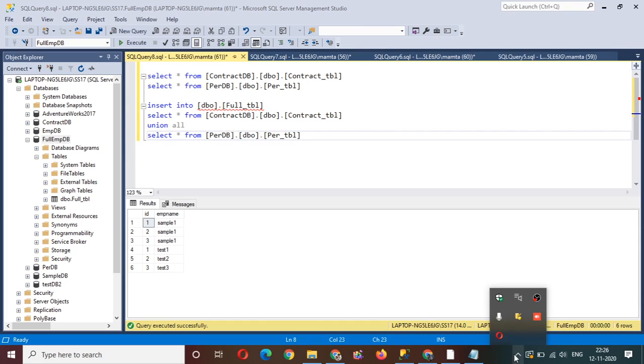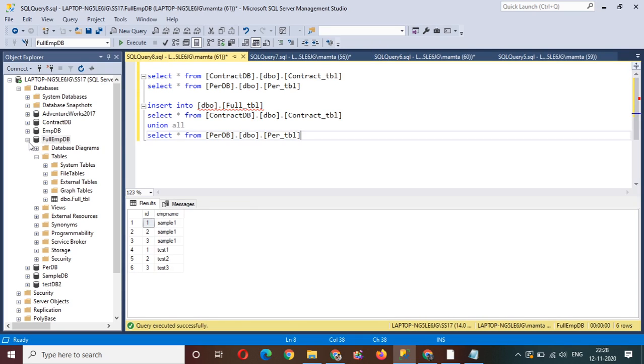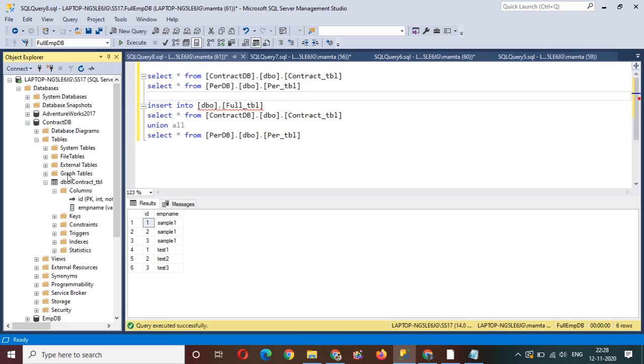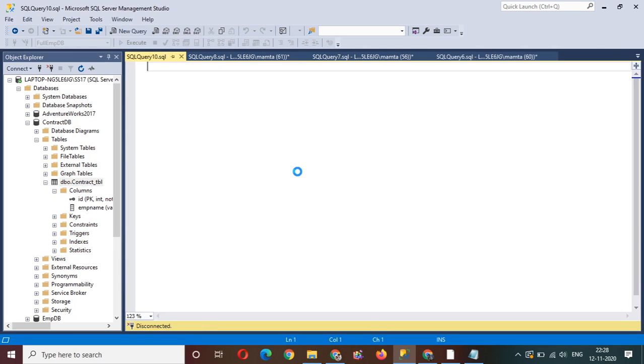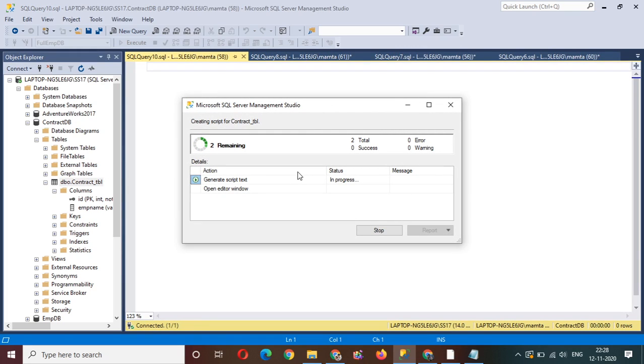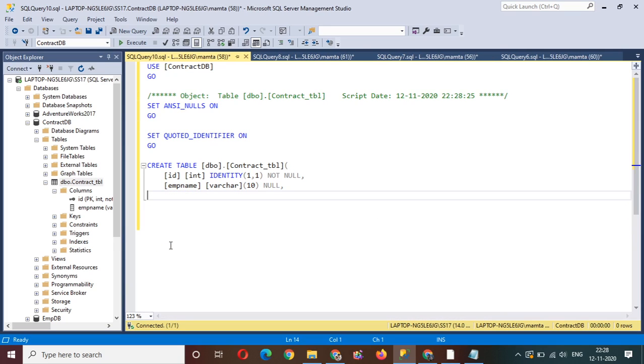Okay, so let's go back and we'll see. Let's take out the script so that we do not need to write the script again and again. Let's take this create script of the table, and we need to alter the schema of the table. We can remove everything else.